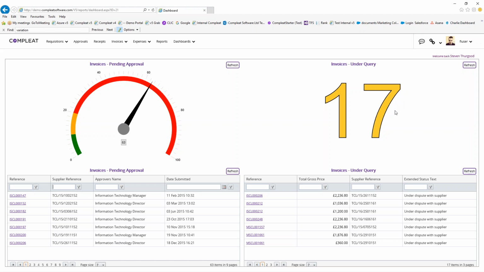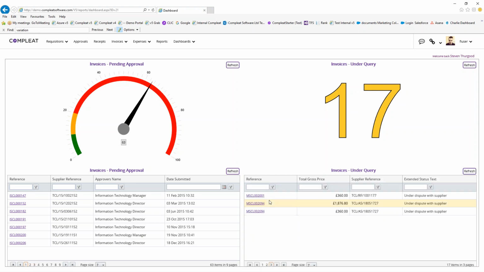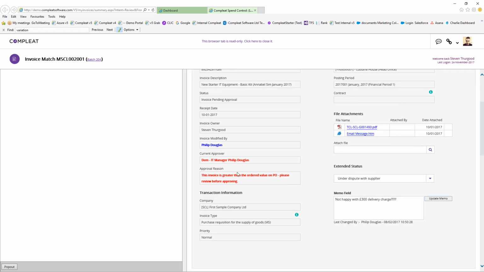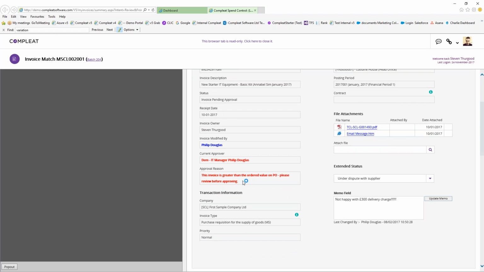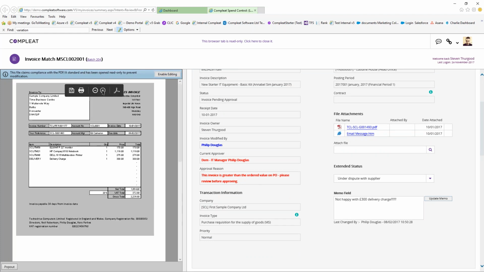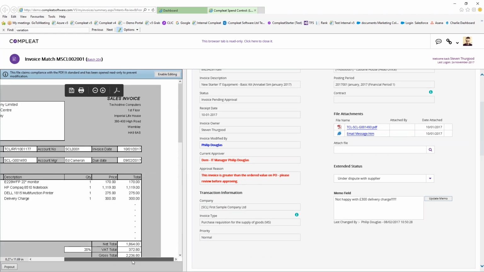So this is an amber warning about 17 invoices being under query. And if I again was to filter to a particular invoice, I can drill down from that chart into the invoice, see the invoice on the left and the transaction details on the right, and review the fact that this invoice is broken the PO value, so it's gone for exceptional approval. There's a dispute that's been flagged by the approver, not happy with the delivery charge that's been added. If I just zoom in on that, the delivery charge, which wasn't ordered, etc.